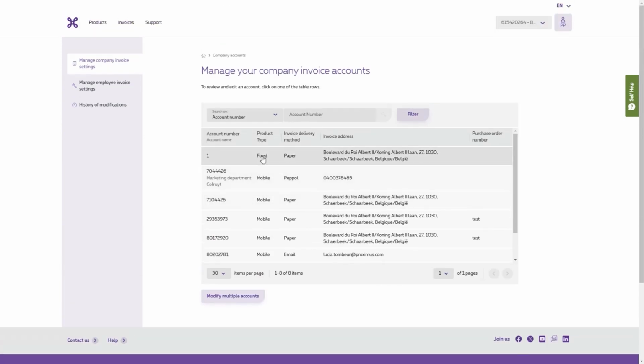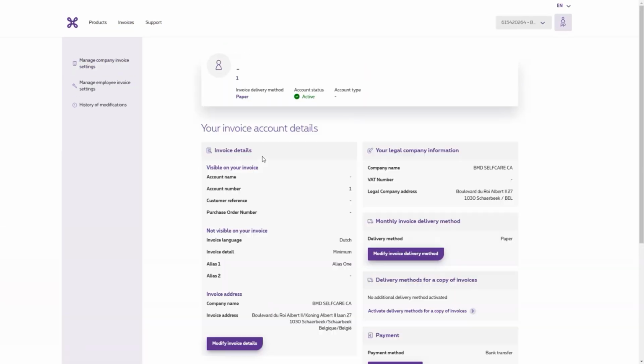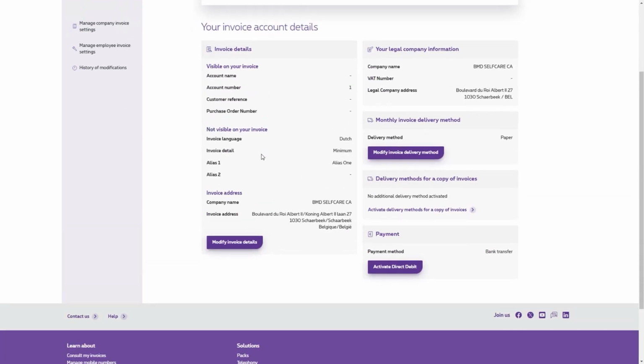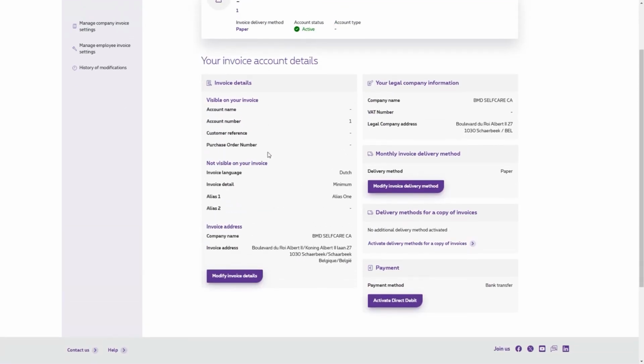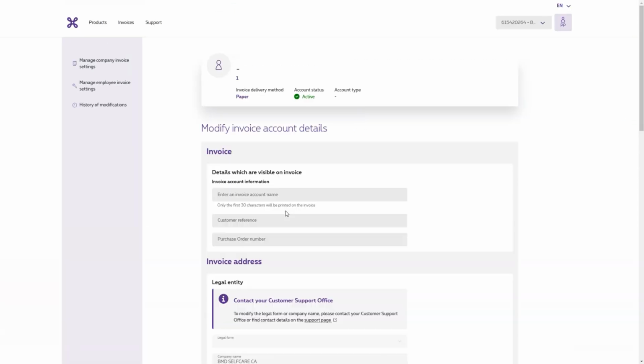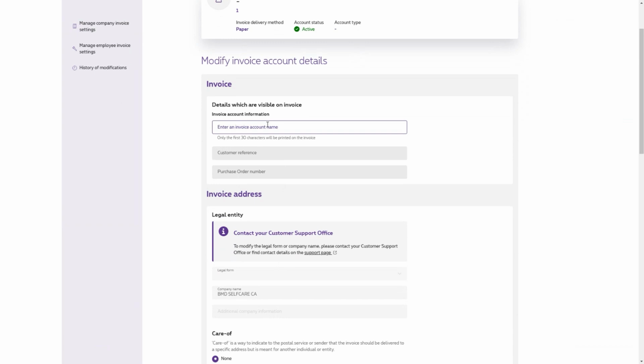If you click on one of the accounts, you get an overview of all the details of this invoice account. Then you can change the invoice details by pressing the button below. Here you can assign a name to the invoice account. You can also assign a reference. And you can enter or change a purchase order number. These 3 fields will be visible on your invoice.